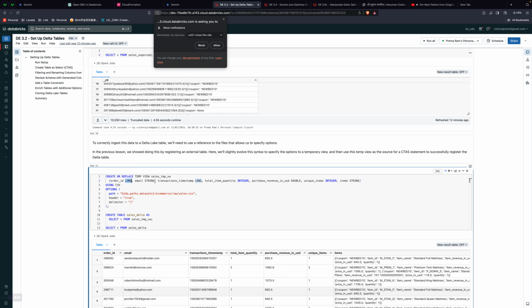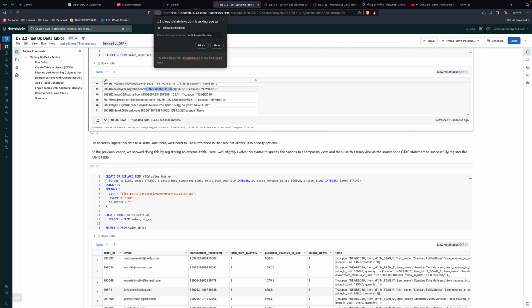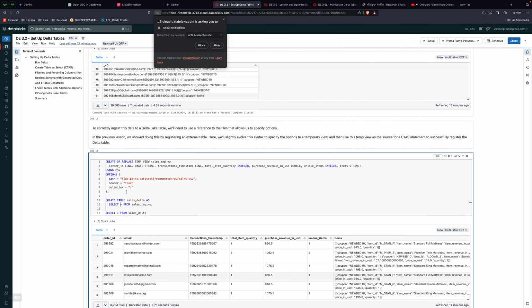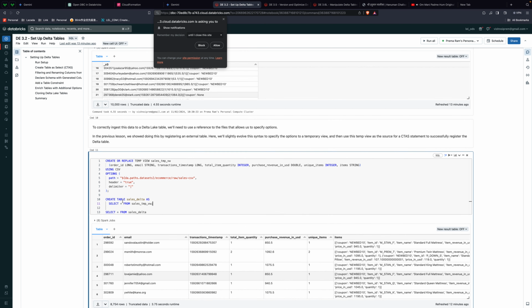So here is long, string, long, integers, or there are various columns. We are defining everything here. The first one is long, the second one is string, email, the third one is timestamp and long, and the fourth one is sort of quantity, and so on. And then we are selecting cells from this one, and then select from Delta. So create table, here is create table, here is create view.